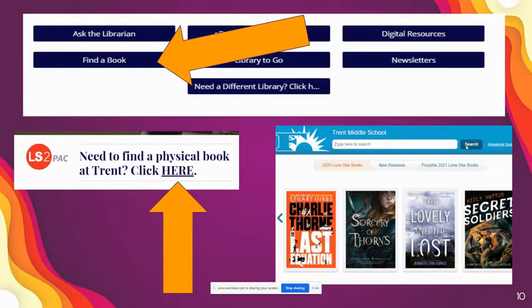So Find a Book is going to be a longer page. It's got some information. First off, if you click where it says LS2Pack, if you need to find a physical book, it's going to pull up our search that you normally would see at the two computers where you could search for books. So it should look very familiar to you.